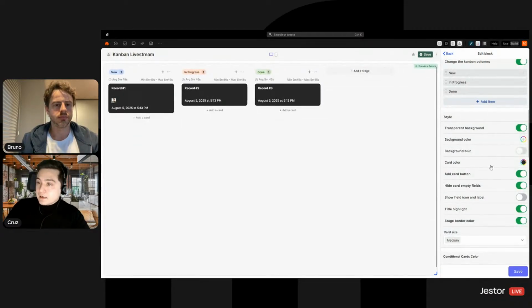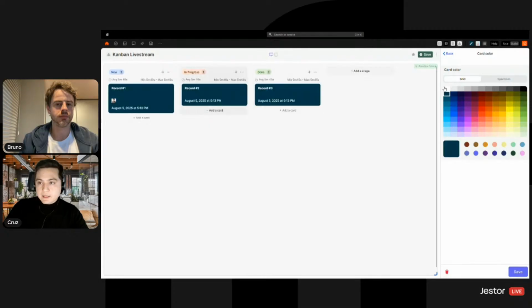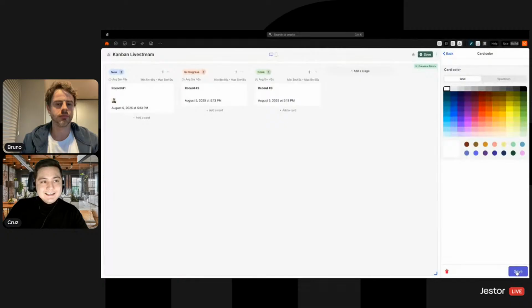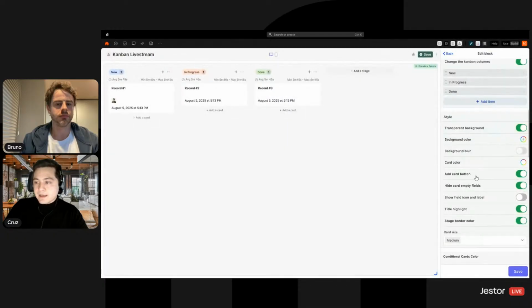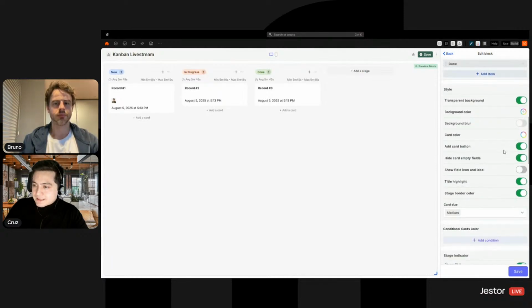I can change the card color. So right now it's this dark color here. I could change it to be white or any other color here, for example. So you can see that I can change the default color of the card. And I say default color because we can have conditional colors as well, but I'm going to show you guys later.